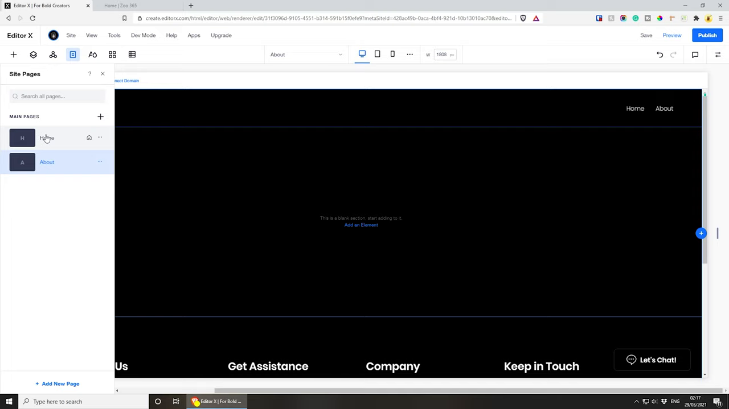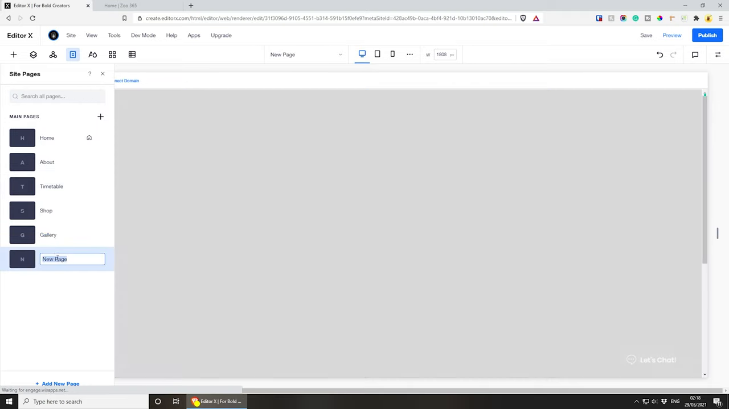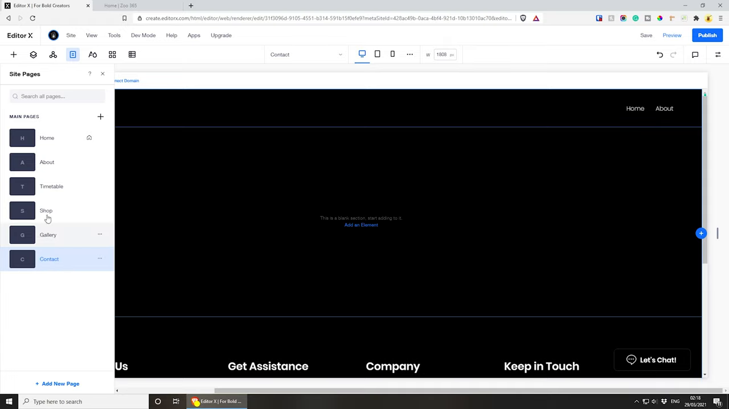And then let's add one more. Let's add two, three more, just for the example. So this will be timetable. Okay, and timetable. And let's add one more here, which will be potentially shop. Then let's add the other one, which potentially will be gallery. And we have one more, which is contact. And you can build contact pages super easy with the app market again.